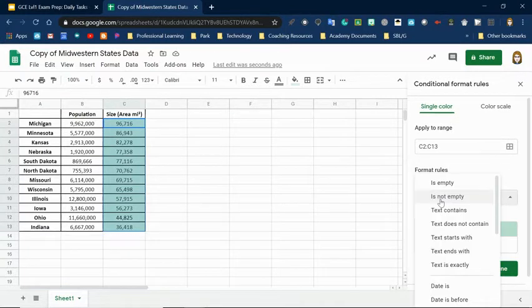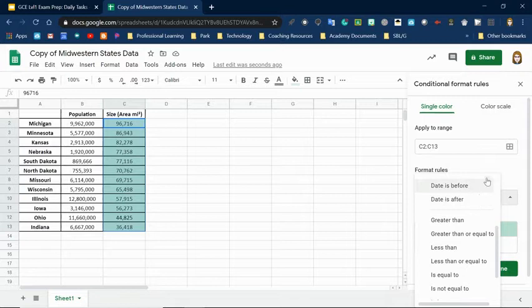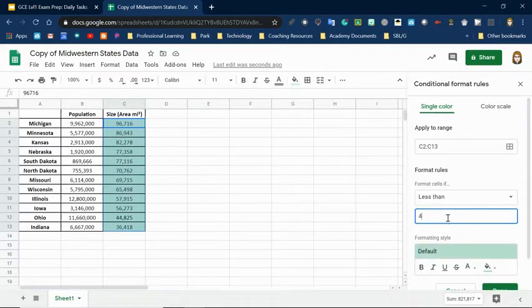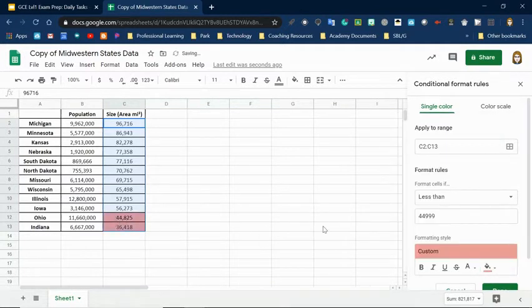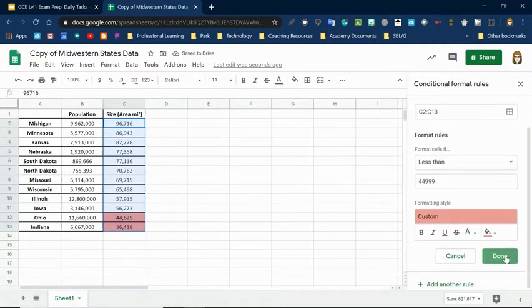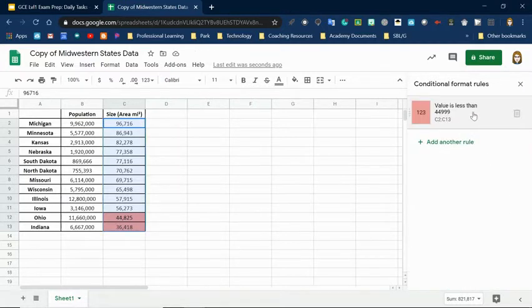First, we're going to select everything that is below 44,999. So I'm going to use my formatting rules, and I want less than 44,999. And you can see that it's just assigning that color to those numbers. And for those, I'm going to click this kind of muted red. I'm going to click done. There's my first range for conditional formatting.